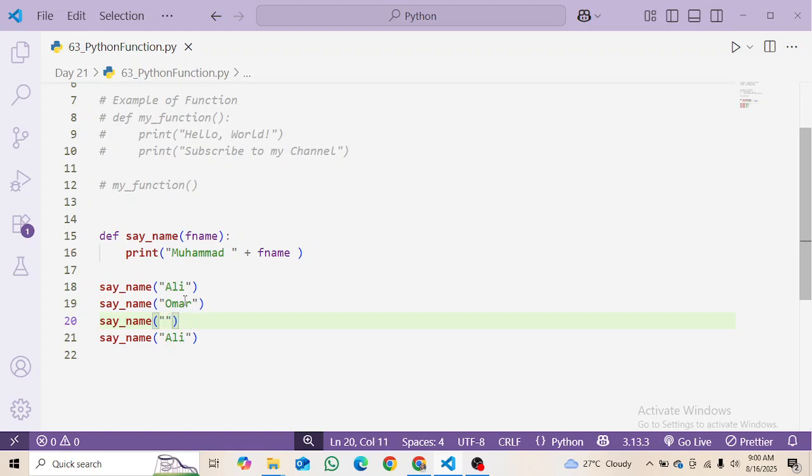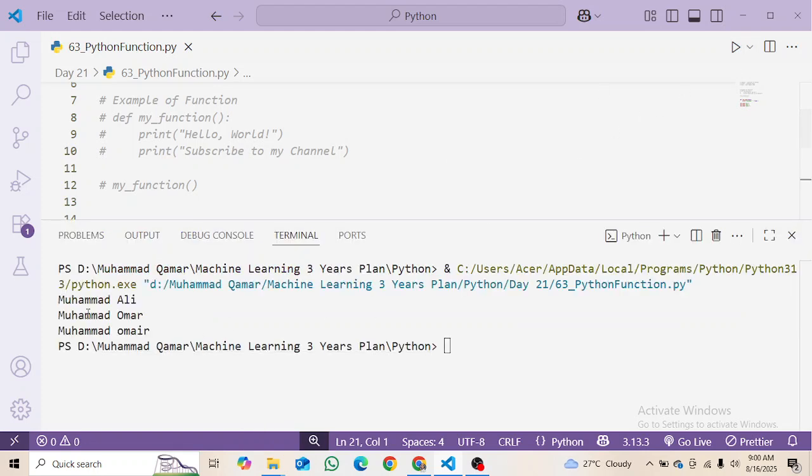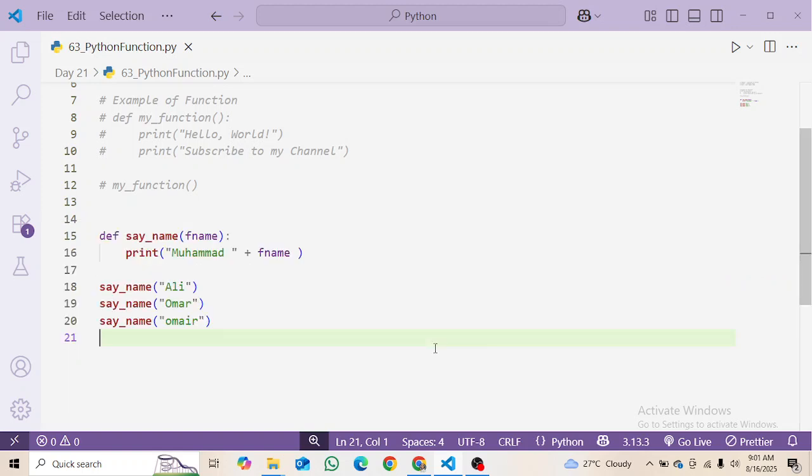All right, it can be something else, like first Umair or something else, and I'm removing this. All right, now I am calling it, and here you can see it is running as Muhammad Ali, Muhammad Umar, Muhammad Umair, and so on.